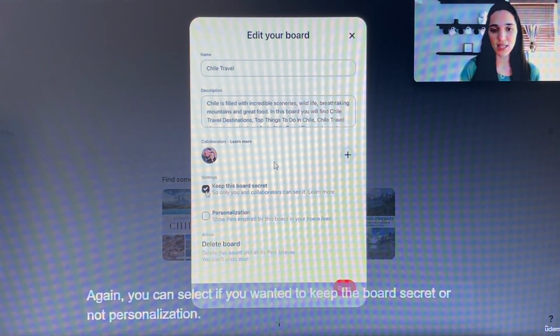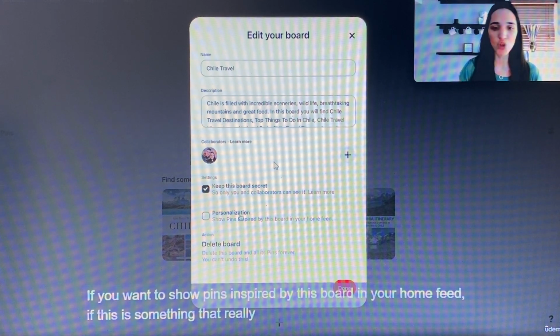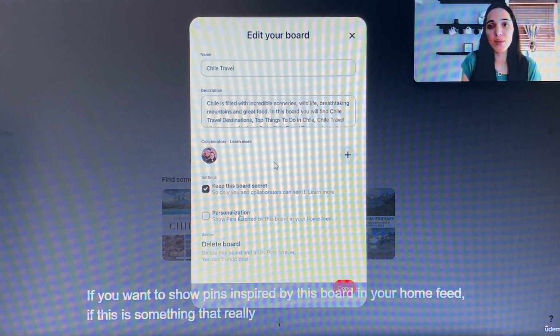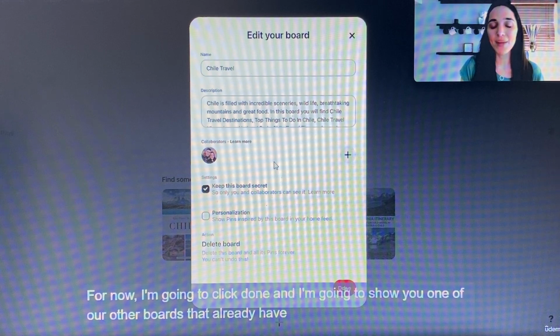Next, again, you can select if you want to keep the board secret or not. Personalization: if you want to show pins inspired by this board in your home feed, if this is something that really interests you, you can click yes or no. And obviously you could delete the board if you want. For now, I'm going to click done.